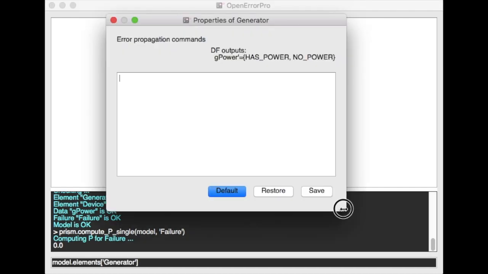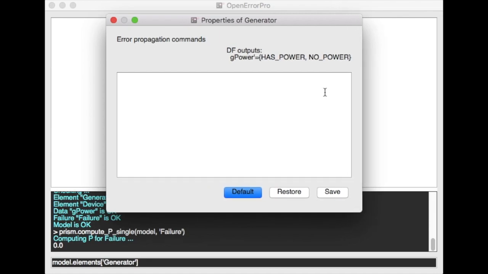Now let's change the properties of the generator. The properties are specified using prism commands. For instance, the default properties of the generator is if true, then with probability 1, gPower equal to has power. Let's change it and let's specify that with probability 0.99, gPower will be equal to has power, and with the rest probability 0.01, the gPower will be no power.